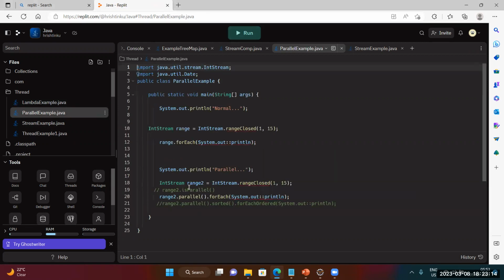Yeah. So this is the parallel example. How you can achieve parallel processing using streams. So what I'm trying to do, actually, I'm just trying to print the numbers between 1 comma 15. So I just took that IntStream. So I was trying to utilize the normal way, without using parallel. So I was just iterating all those values from 1 to 15, and I'm just printing it.